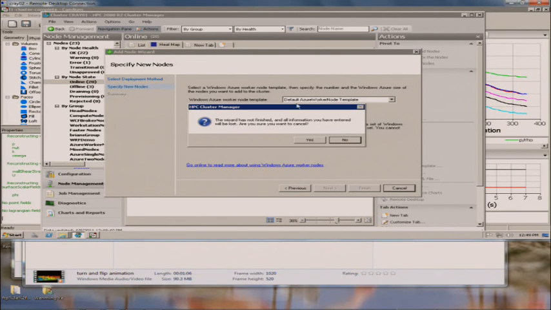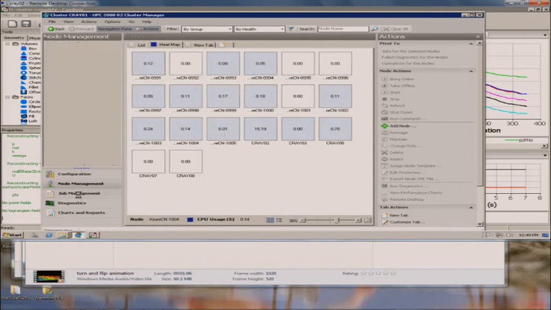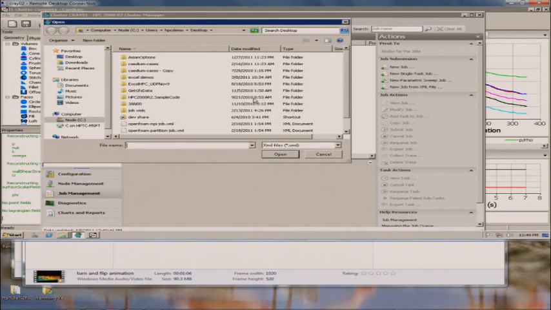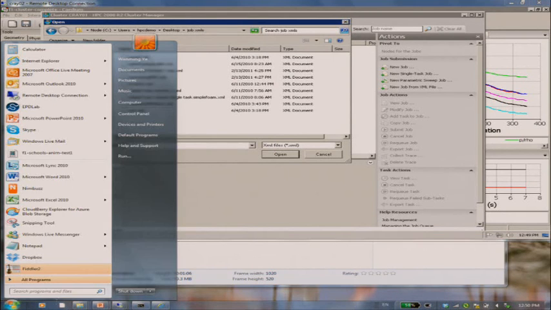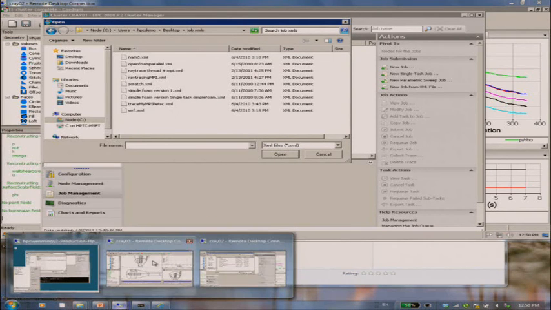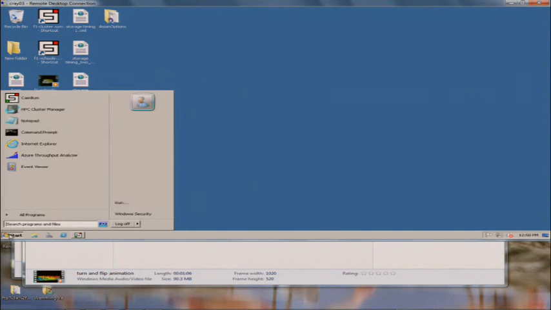So I'm going to run something really simple here. Instead of adding nodes, I'm going to go to my job management and add a job that we're going to actually run here. Once again, it's on the wrong machine here. I have too many machines running here. So it's the same one.